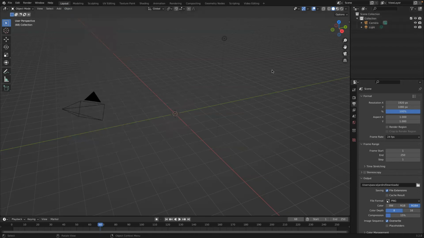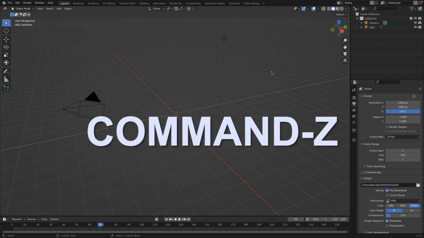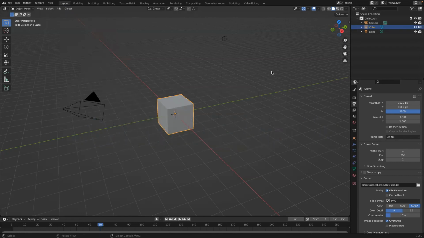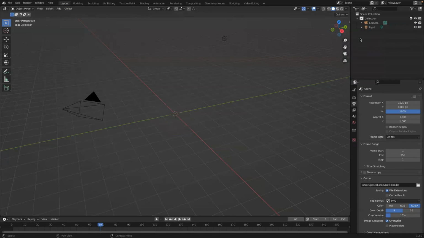So let's do the keyboard shortcut for undo. Depending on what computer you have, it'll be Control Z or Command Z, depending Mac or Windows. If we go over here to the scene collection, if we right click on this, we can also delete it over here. So that is how we delete an object in Blender.